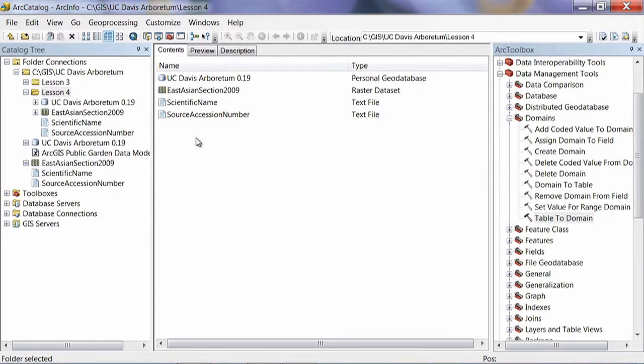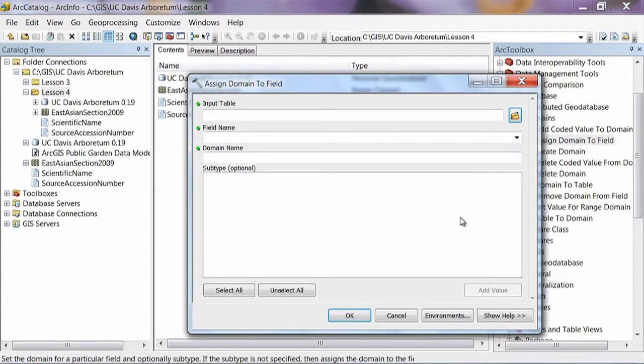And now what we can do is assign them to the Plant Center feature class. To do that, we can use a geoprocessing tool here called Assign Domain to Field. What we're going to do essentially is assign those new lists of values to the source succession number field and the scientific name field inside the Plant Center's feature class, so that the database essentially knows that we want to have this drop-down list of those values.